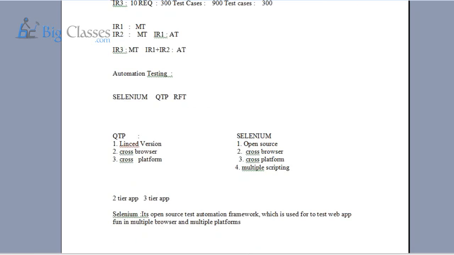Hi, Prabodh here. I have a doubt. You have mentioned that QTP can automate 2-tier and 3-tier applications, but Selenium cannot do that? Yes. Can you please elaborate this point? I'm not very clear on this.